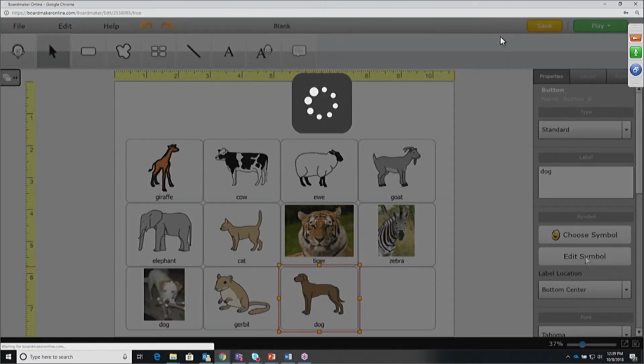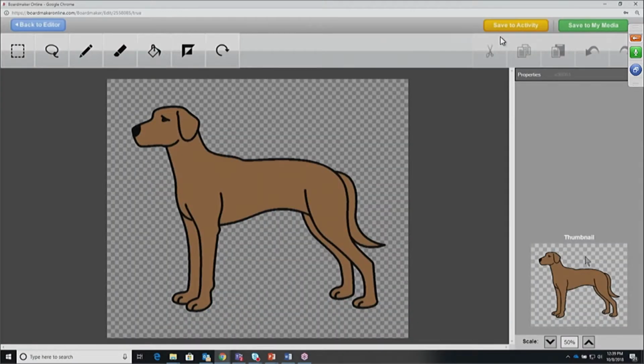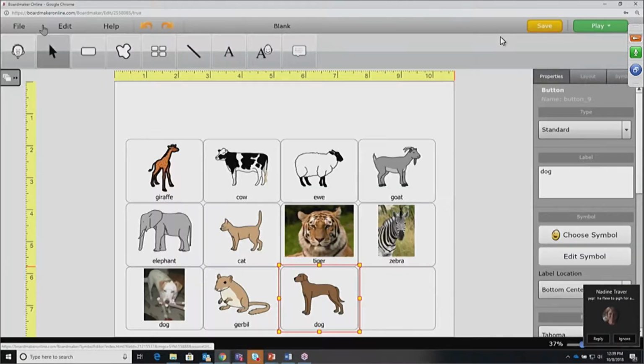and it's going to open in the symbol editor, kind of like in version 6, right? So I see the dog big. I have a whole new toolbar. Everybody find their way here? Could you repeat the click edit symbol part? So on this page, just use any one of your buttons.